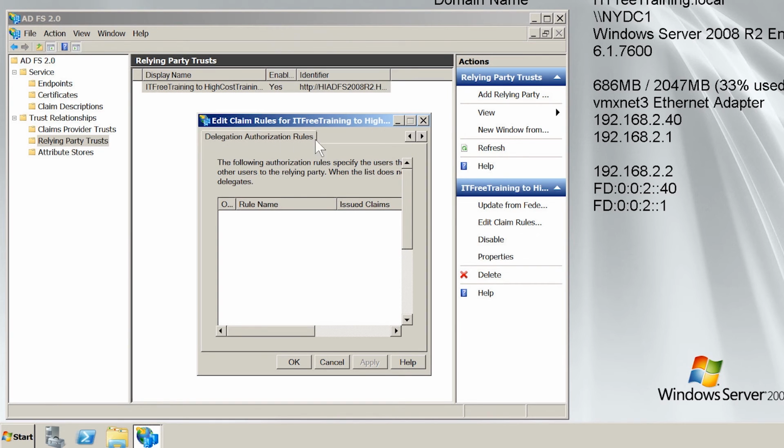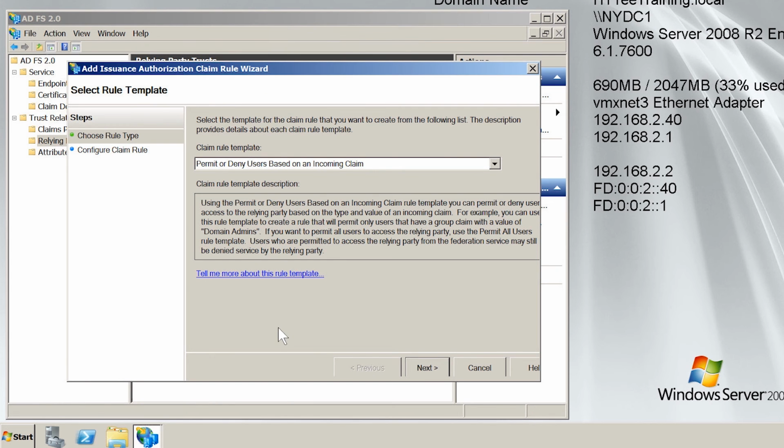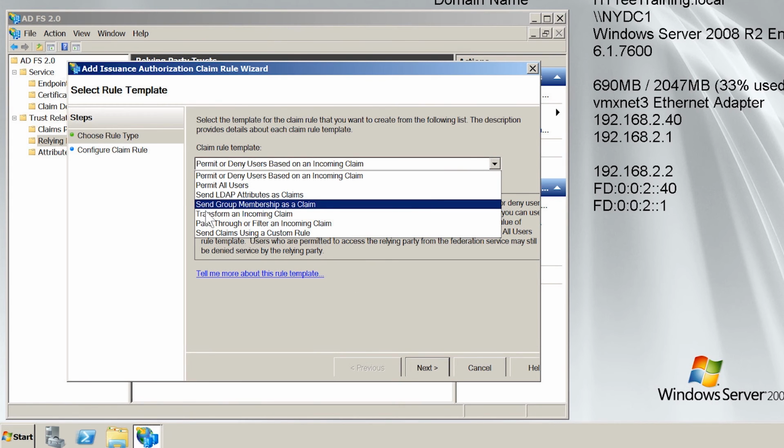The tab Delegation Authorization Rules allows rules to be created that determine if a requester is allowed to impersonate another user. In this case, I will create a new rule on the tab Issuance Authorization Rules. To do this, I need to press the button Add Rules to start the Rule Creation Wizard. To create the rule, I first need to select a template. Notice that in the list, there are a lot of different templates to choose from. The rules created in here determine who can use the trust.